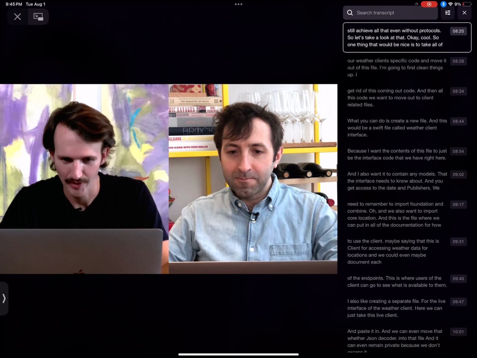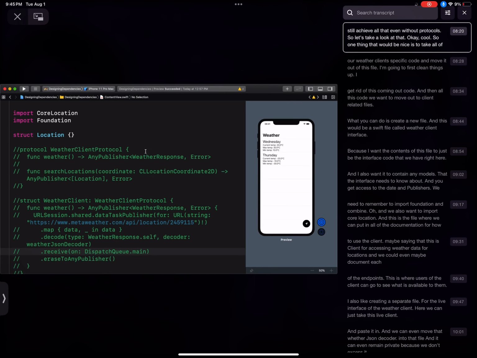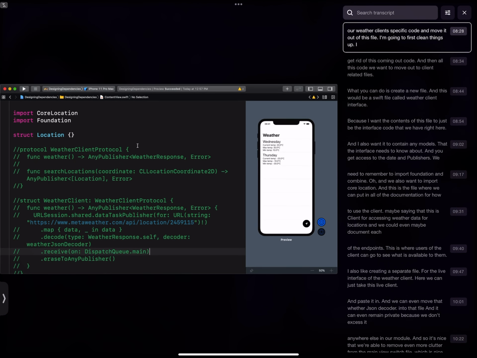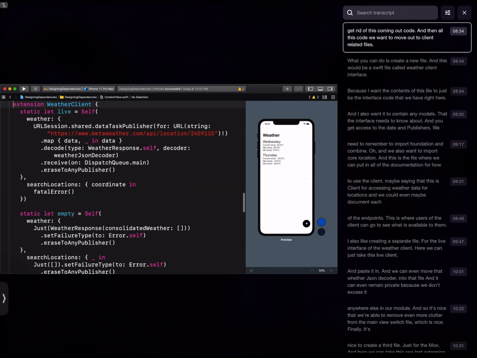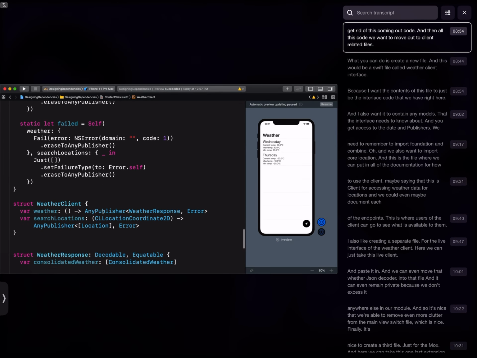We can still achieve all that even without protocols. So let's take a look at that. One thing that would be nice is to take all of our weather client specific code and move it out of this file. I'm going to first clean things up by getting rid of this commented out code. And then all of this code we want to move out to client related files.